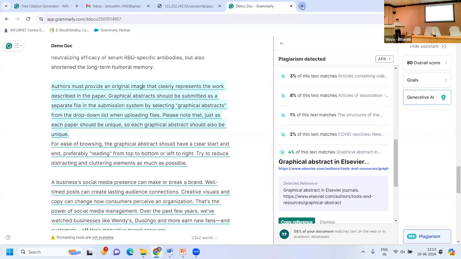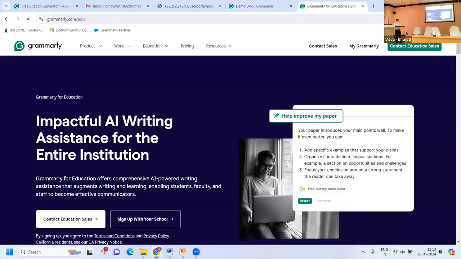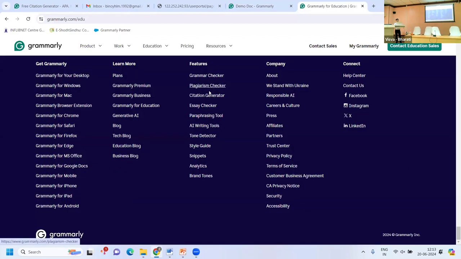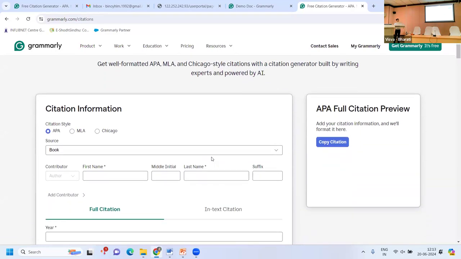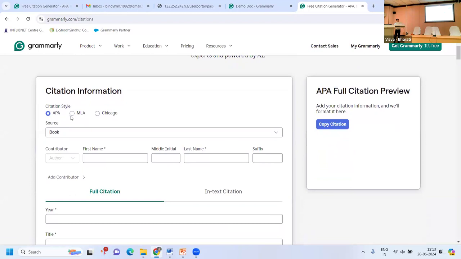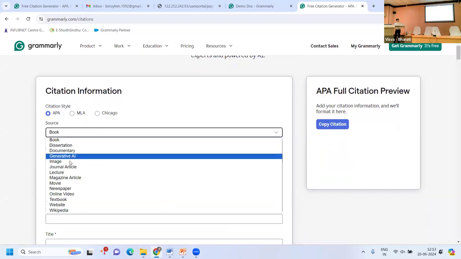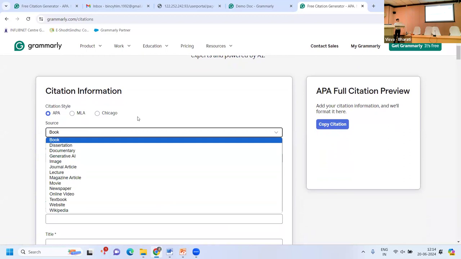Now, how will you avoid plagiarism? Just open a new tab here, grammarly.com/edu, the same URL, enter. Don't get confused, straight away scroll to the bottom. And if you can see here under features, there is a citation generator. Just click on citation generator. You will land on the citation generator page. This is a manual citation. In which format do you want to cite? APA, MLA, you can select. What is the source? Book, dissertation, generative AI, documentary, journal article, magazine article. As per your requirement, you can select the source.